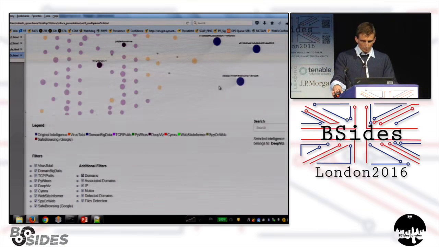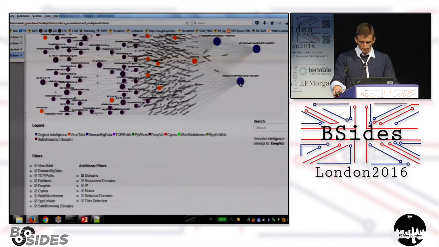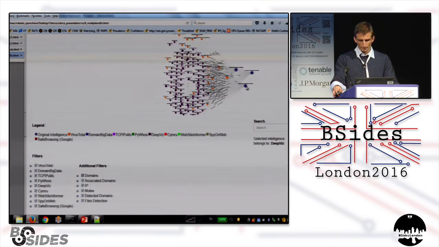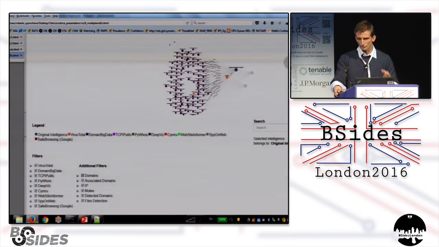And of course, you can, oops, does it work? If you double click on one original intelligence, it will automatically remove all the nodes that are not associated with other original intelligence. So you are removing all the nodes that are not associated with your original intelligence. In this case, it's still kind of noisy, but let's, for example, remove deep widths.